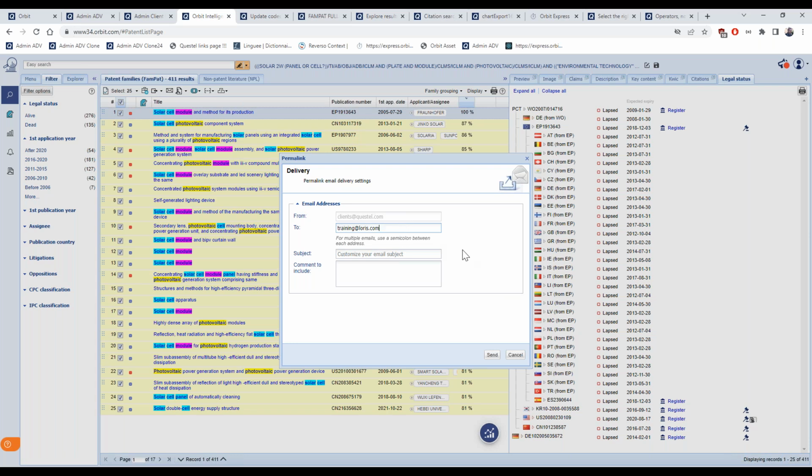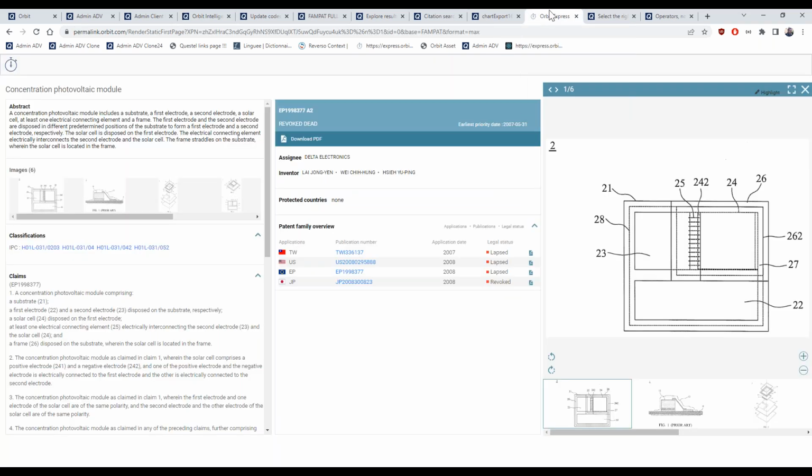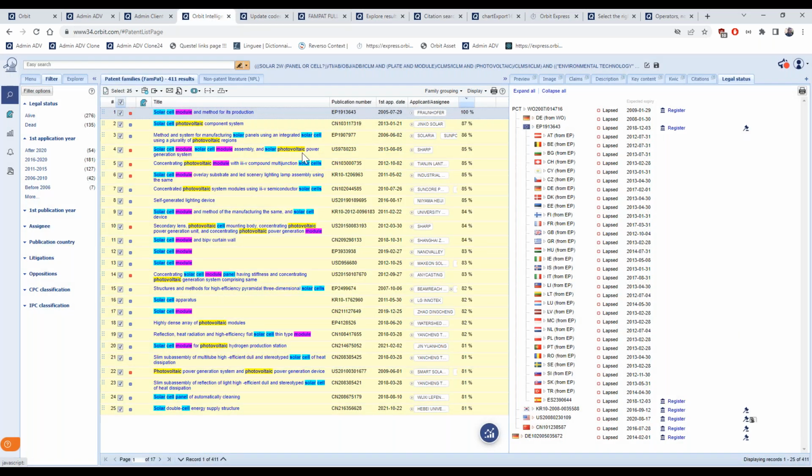The recipients will receive an email with a link, and basically opening the link will redirect to this interface from Orbit Express with a list of results. So you can even share these results with persons that don't necessarily have an Orbit Intelligence account. Of course, then from this Express interface, you won't be able to export, run other searches, or save results, nothing.